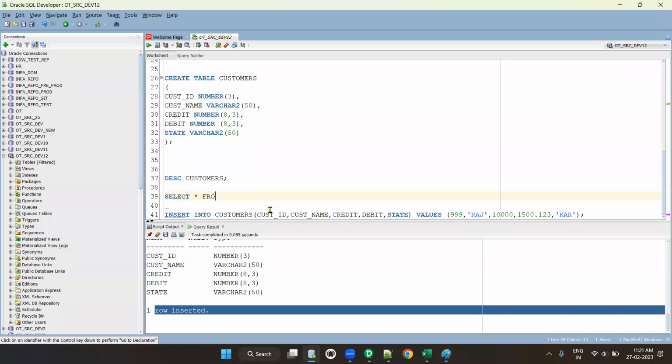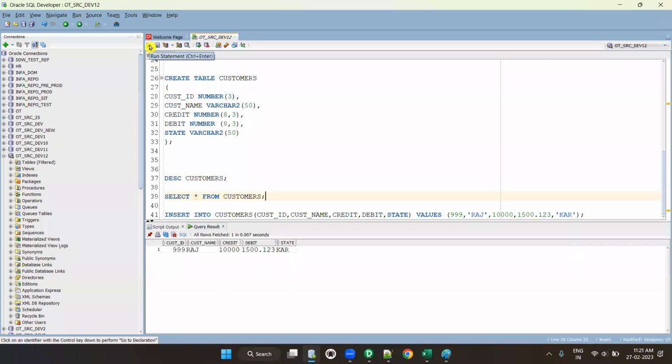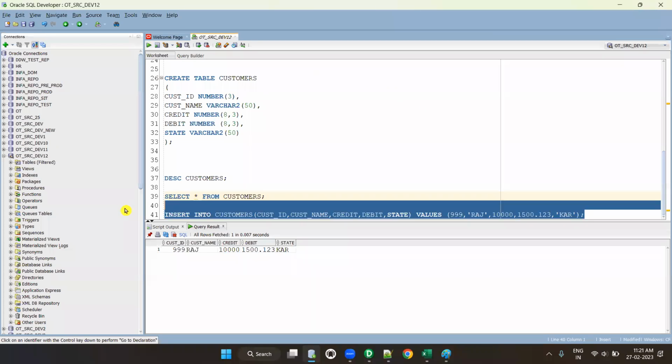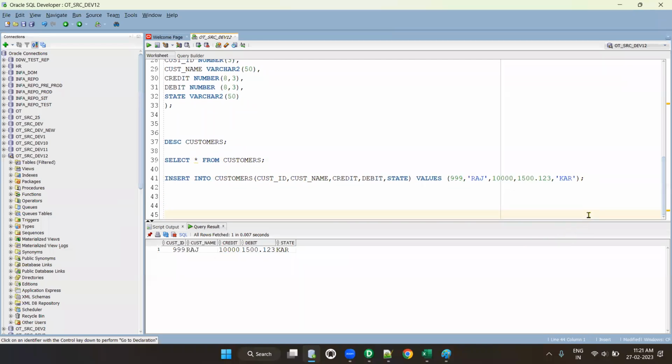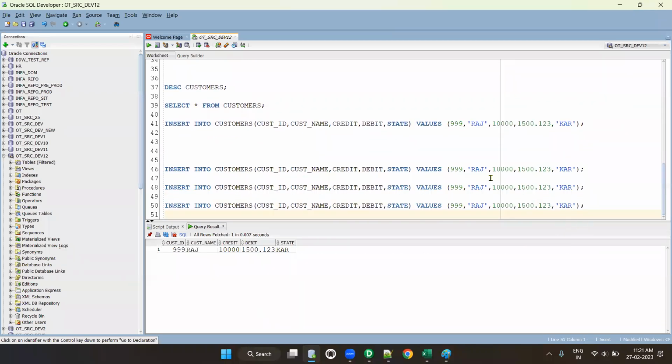To see the row which is inserted, select star from table name. See, 999, Raj, credit is 10,000, debit is 1500.123, state is Karnataka. Like this, you can copy paste it, and you can edit it.